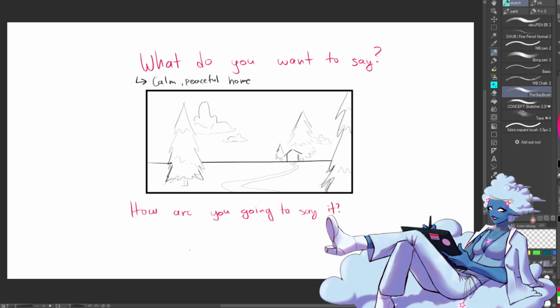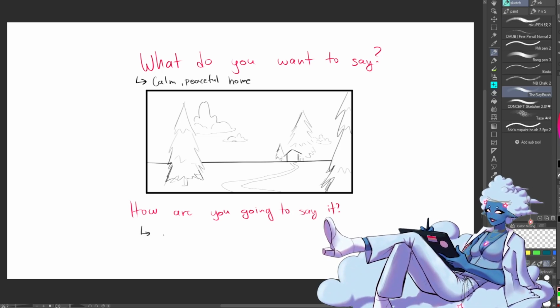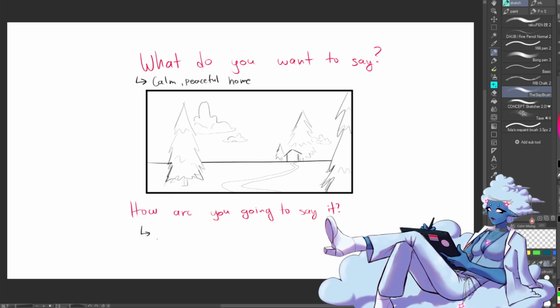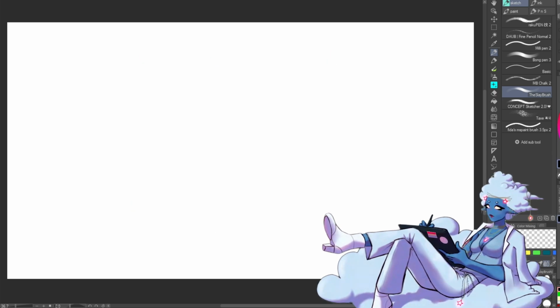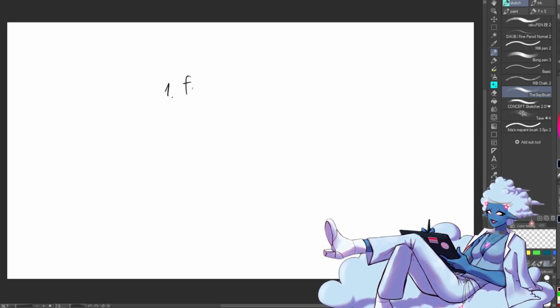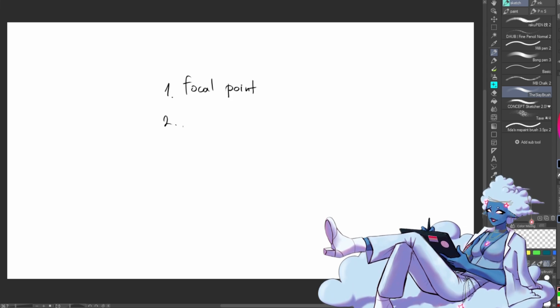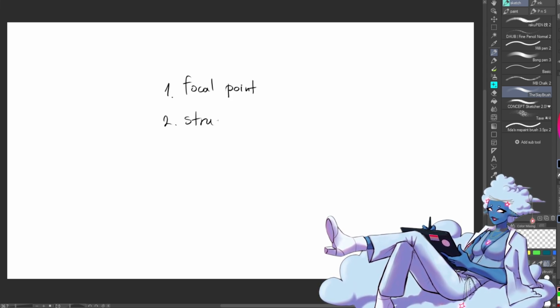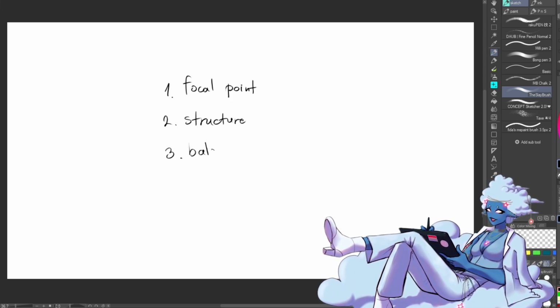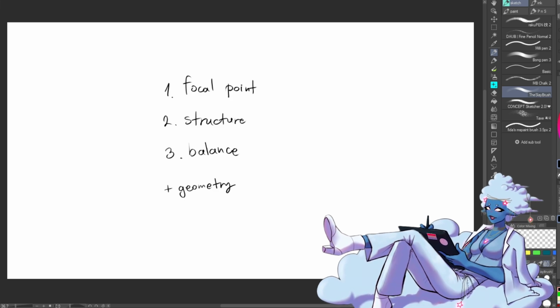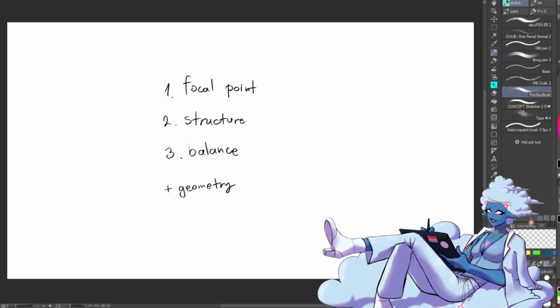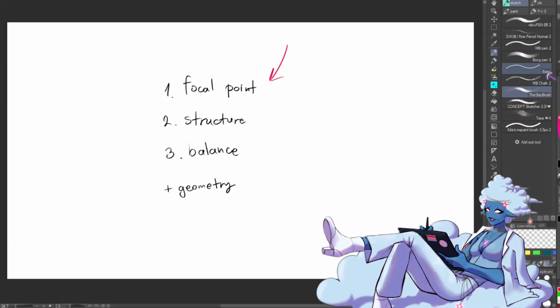For this particular sketch, I wanted to show a calm, peaceful scene of someone's home. I chose to show it by using several principles of composition that we'll go through in this video. Let's figure out the theory. Composition has many aspects, which I organized like this, based on a really great video I watched that I'll link in the description. The first topic we'll talk about is the focal point. The second one is structure, and the third one is balance. Let's start with the focal point.